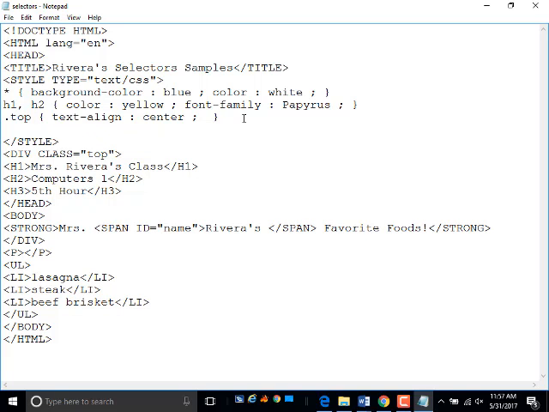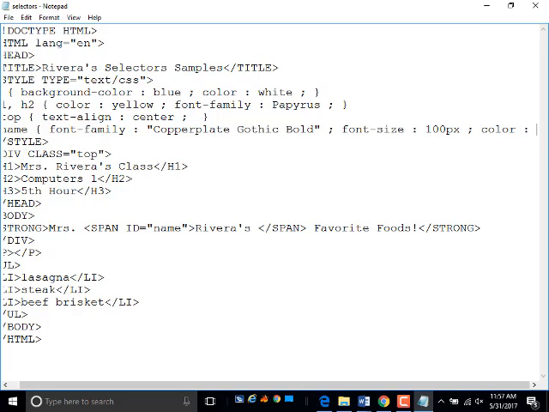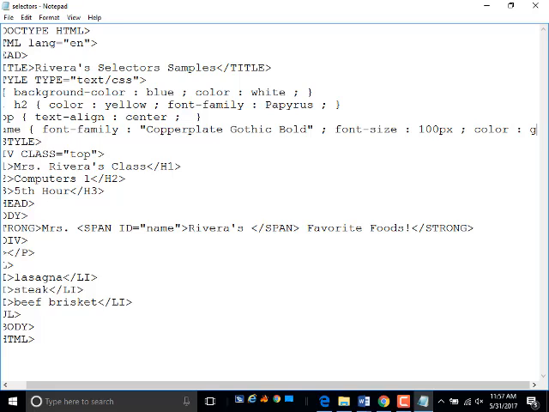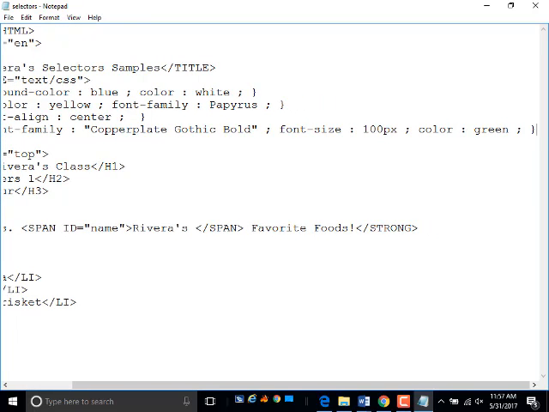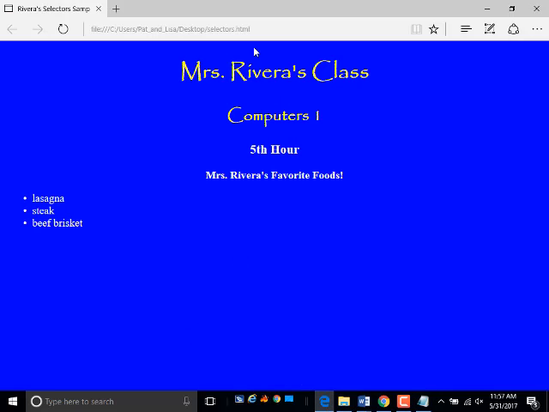So up above, I'm going to do hashtag name because an ID selector name always has that in front of it. And I'm going to change the font to Copperplate Gothic Bold. I think that's how it's named in the system. And I'm going to take the font size and I'm going to set it to 100 pixels. And I'm going to make the color, let's see, I will go with green. And if I did this correctly, it is only going to apply to the word Rivera.